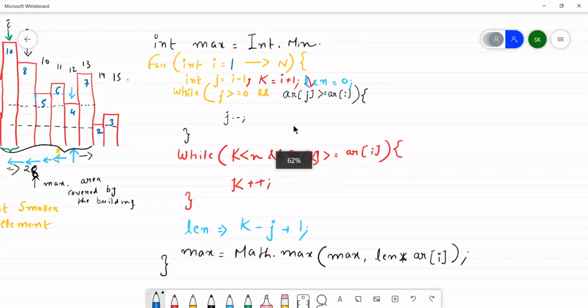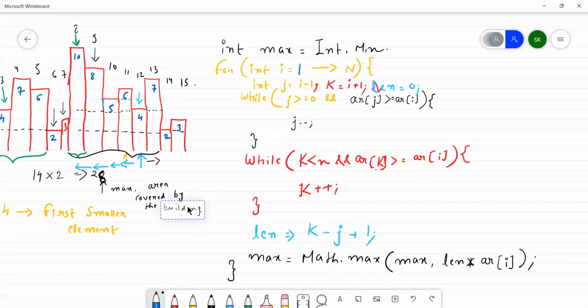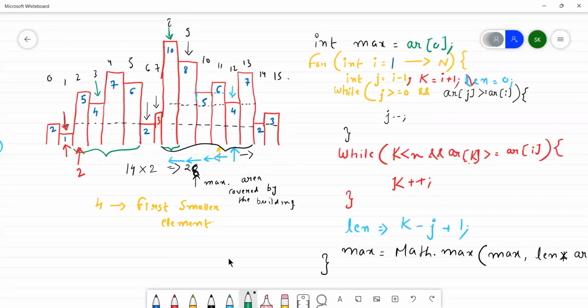It will only not work in the case if the height of the first pillar is bigger than the remaining pillars. So for that case, instead of max here as integer.min, you should just initialize it with your first element so that it will be in your max value. Clear? Okay. So here now, if you're taking j equals to I minus 1, let's check for 1 and let's see if it is working out or not. Then I'll clear all your doubts, okay?